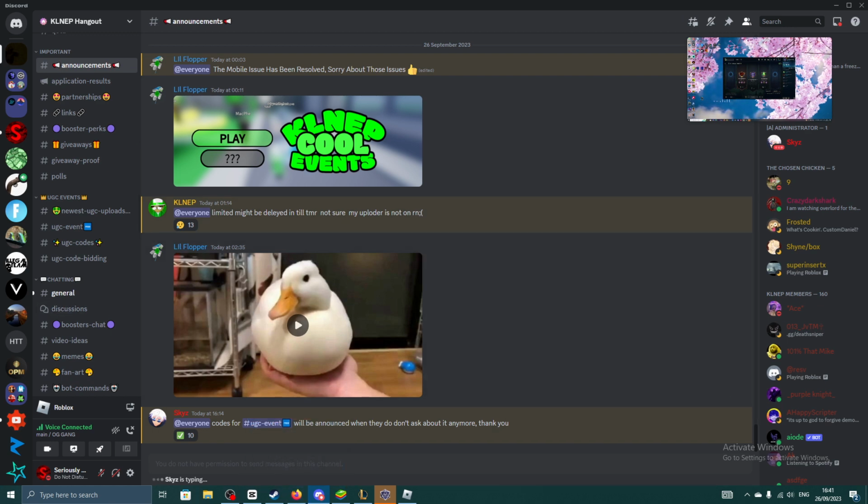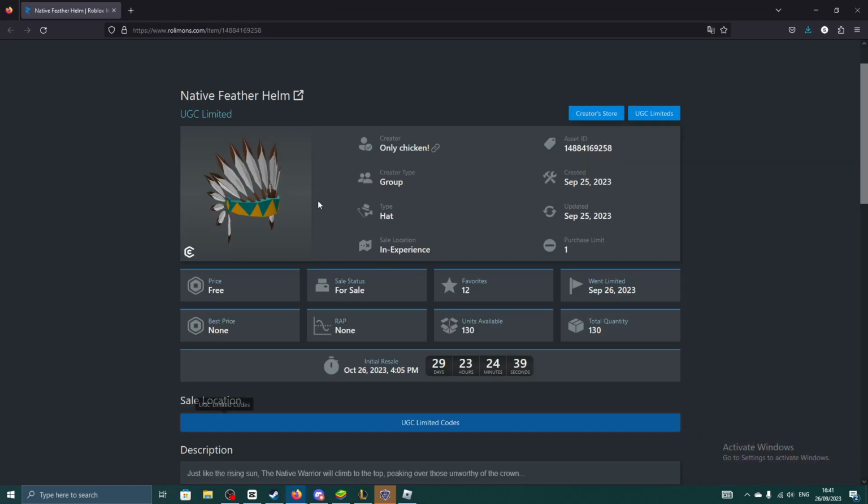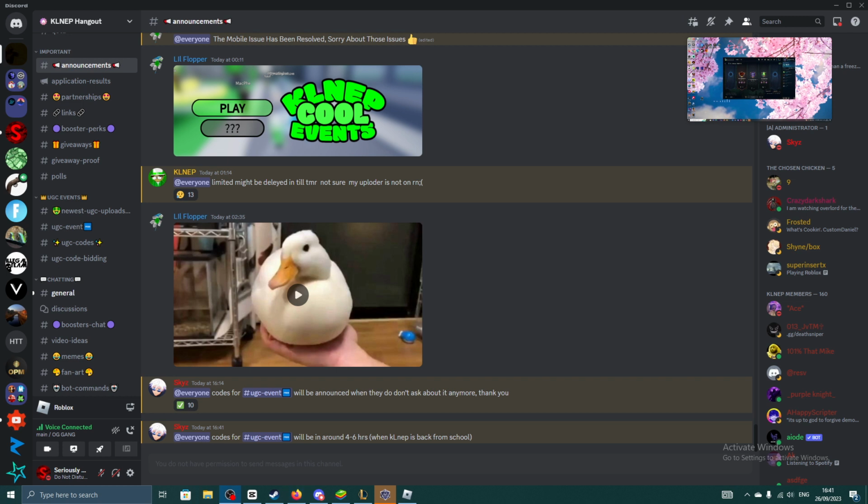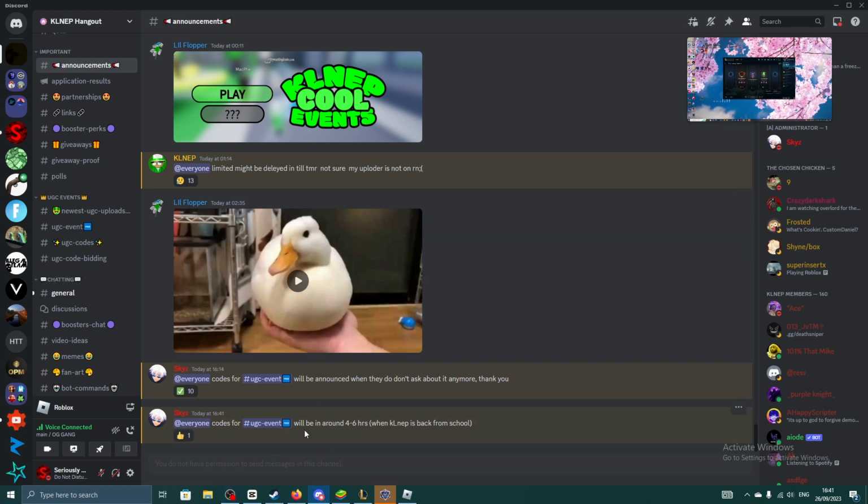I'll go ahead and show you what the helm looks like. Just like that, it's 130 in stock for him. And yeah, that's how you can get the UGC in this Discord.